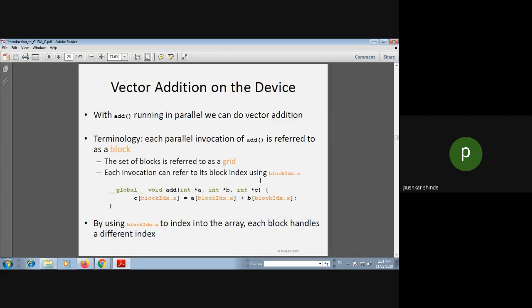So they have given an example. With add running in parallel, we do vector addition. So we are going to use add in parallel for doing vector addition. Okay. So terminology, each parallel invocation of add is referred to as a block. So you can have parallel blocks executing, or within a block you can have threads executing. So in this example we are going to take the example of blocks.